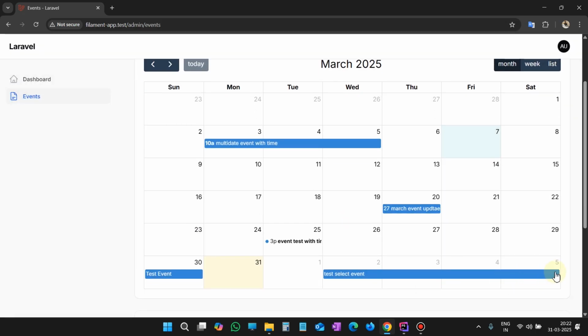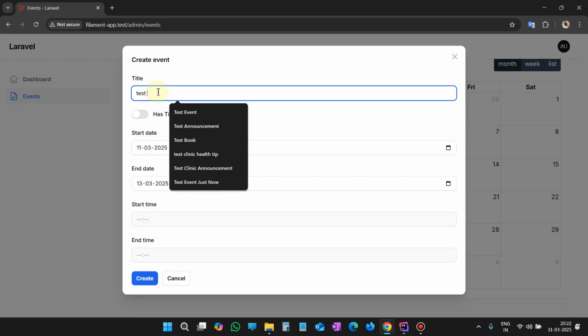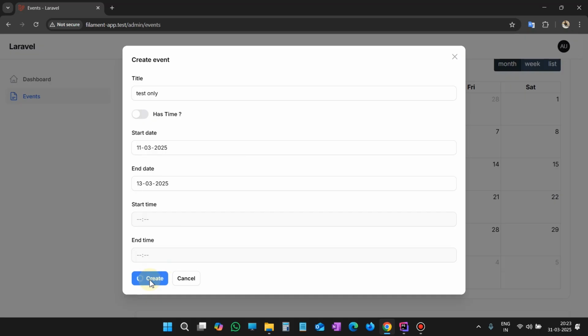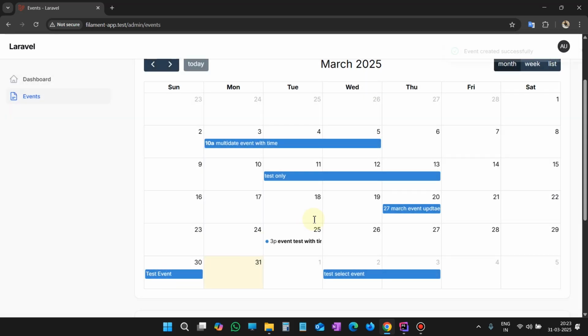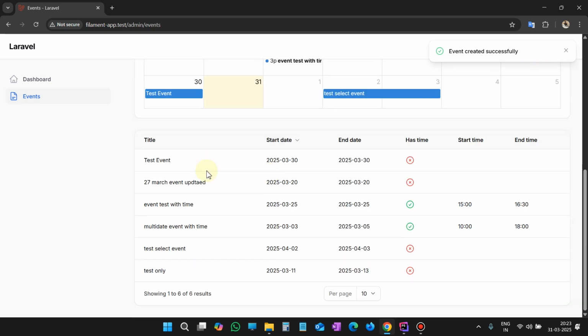Also, you can resize the event. Let me resize this. See, it's updated automatically. So just select the multiple dates and see the dates are automatically selected from 11th to 13th. Just give it a title, test only, and just click create. Test only event is created. Also, it is updated below in the table.